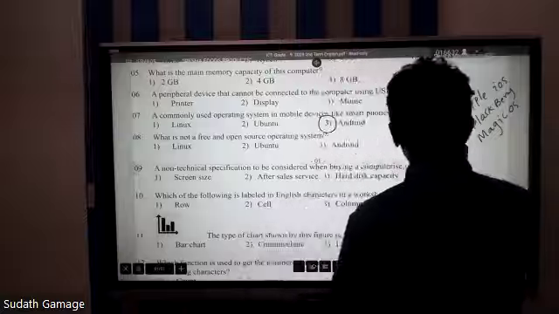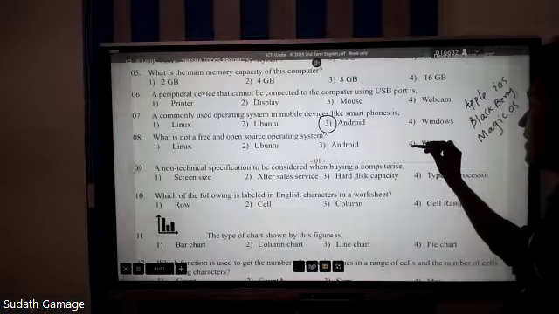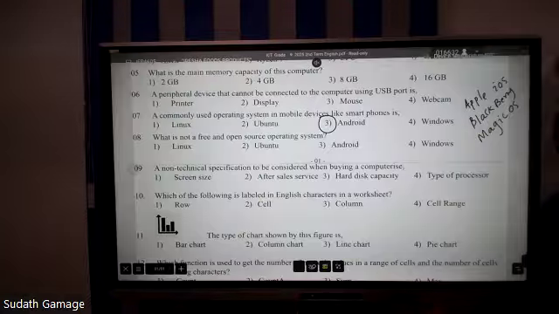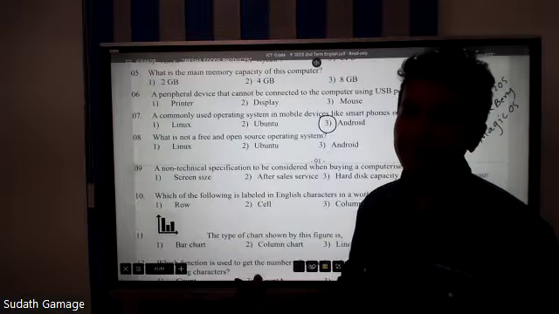This is not a license version. So normally license version software is around 50,000 or 40,000 like that.